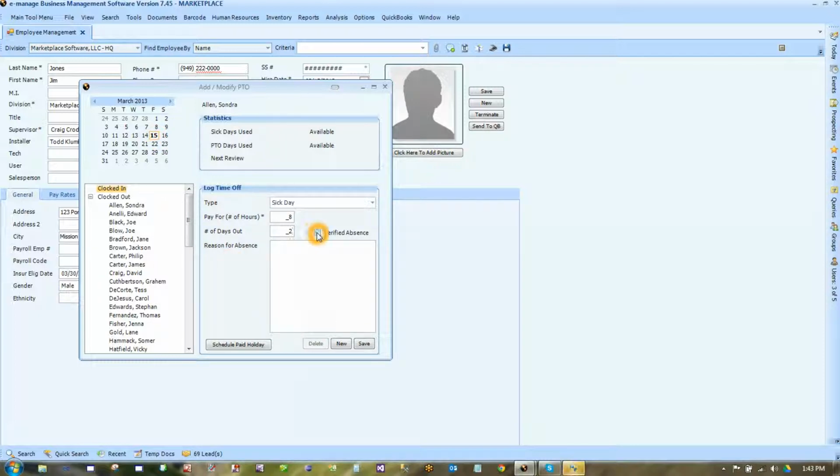Here you can check if it needs to be a verified absence, if you need a doctor's note, if it requires a doctor's note or something to that effect. And in here you can type a reason for the absence and hit save.